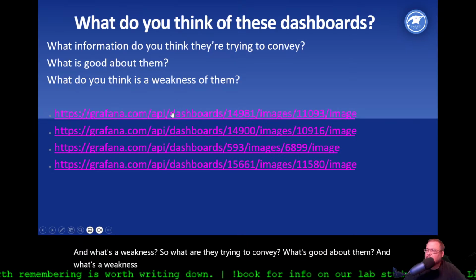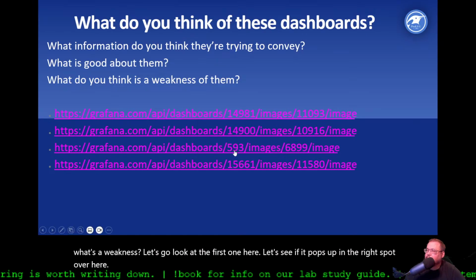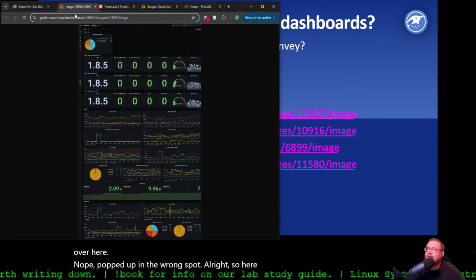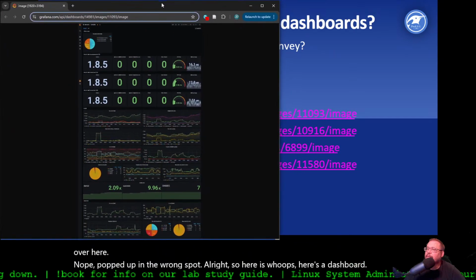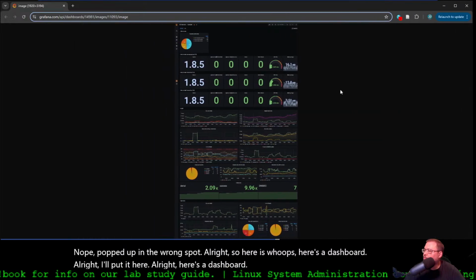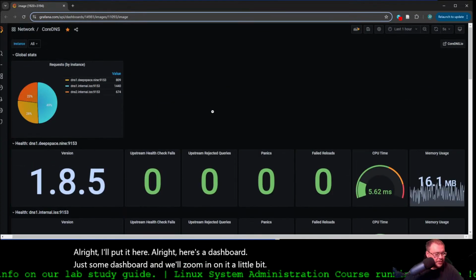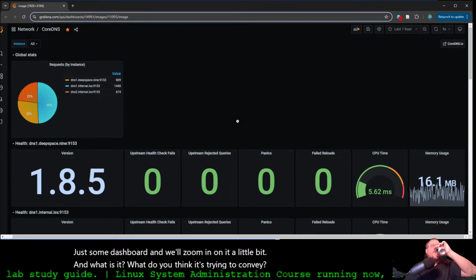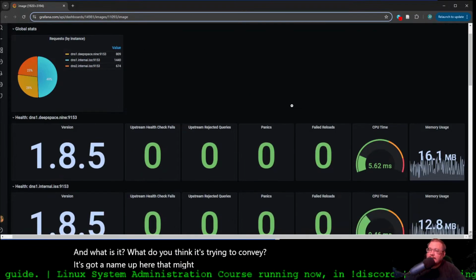Let's go look at the first one here. Let's see if it pops up in the right spot over here. Nope, popped up in the wrong spot. All right. So here's a dashboard. All right. I'll put it here. Here's a dashboard. Just some dashboard. And we'll zoom in on it a little bit. And what do you think it's trying to convey? It's got a name up here. That might help. What's it trying to convey?